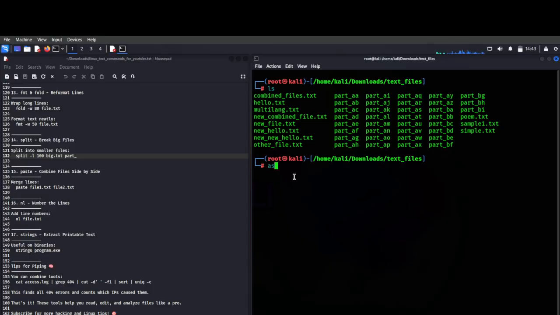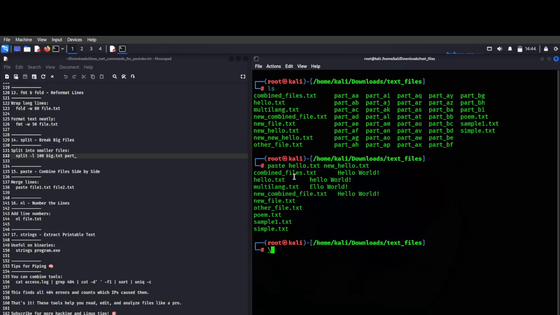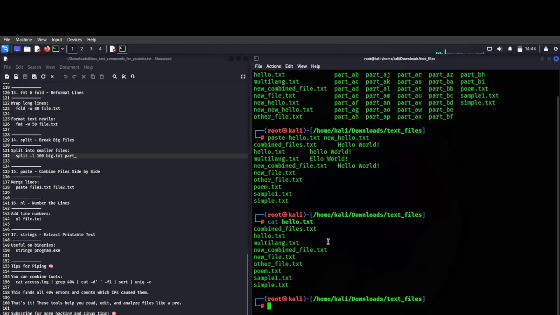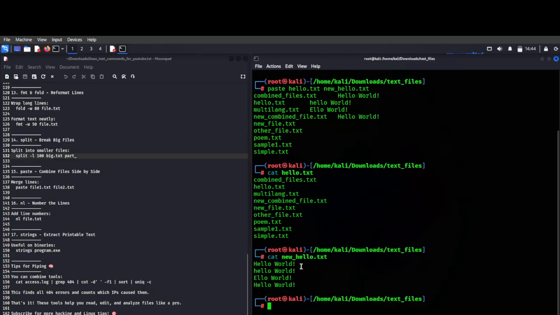So paste hello.txt, and then let's do new hello.txt, and then we're gonna name our new file. Or actually, you know what? It might just come right there on the first one. So let's do that. As you can see there. So now let's view the contents of hello.txt. Looks like nothing happened there. So now let's check out new hello.txt. Huh. Looks like nothing happened.